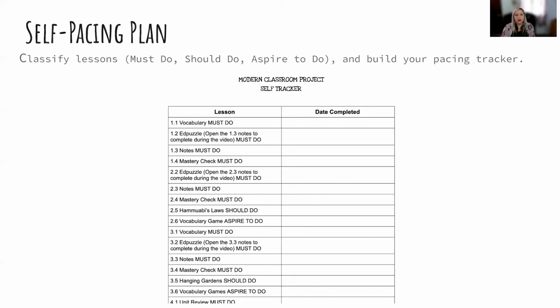Your should do's and your aspire to do's are a little bit extra, something maybe that is a little bit more fun and more exciting. You want to do that so that students will have the motivation to want to complete the should do's and the aspire to do's. It's taking your lessons to the next level. It's great for students that are advanced. It gives them some differentiation in the classroom, and they're doing all of that at their own pace.